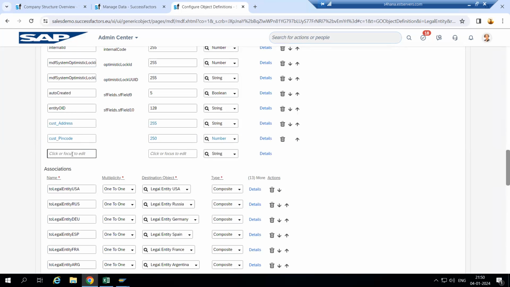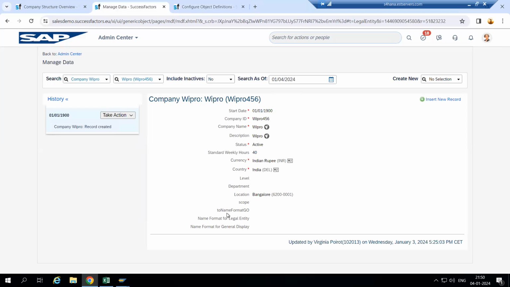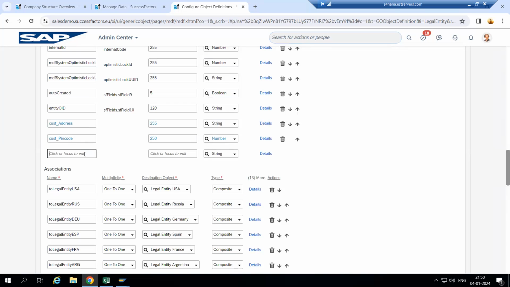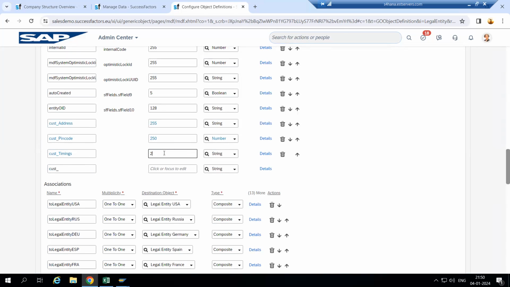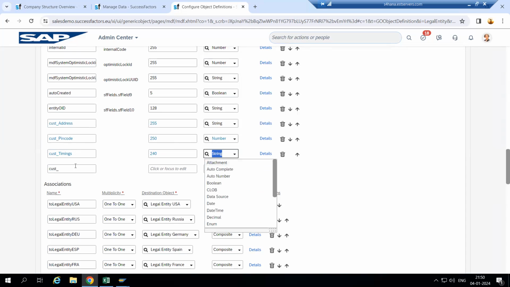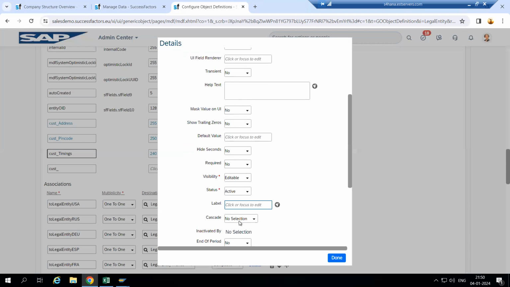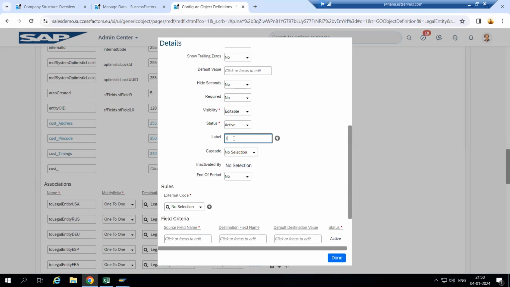Now I want in my legal entity strength, company strength, you can take as a company strength. Or what will we create? Just location, department level, company timings, just giving timings. And this is just for a practice purpose only. And here timing means time format, okay, date and time format. And label, you can take it as a time.